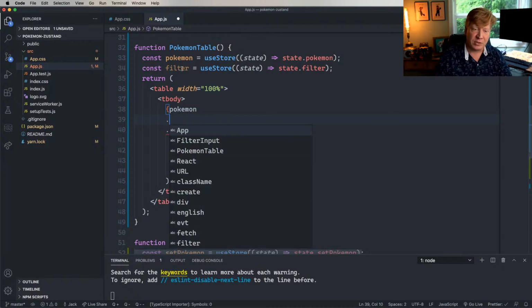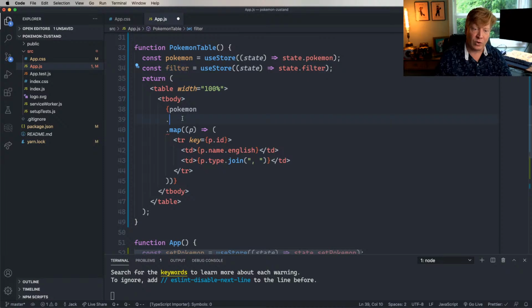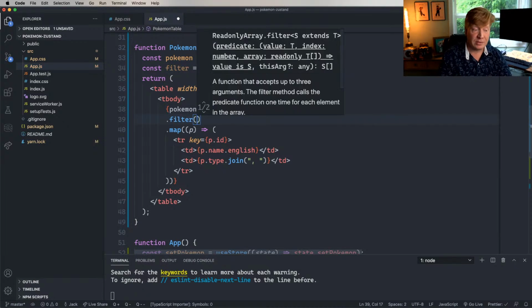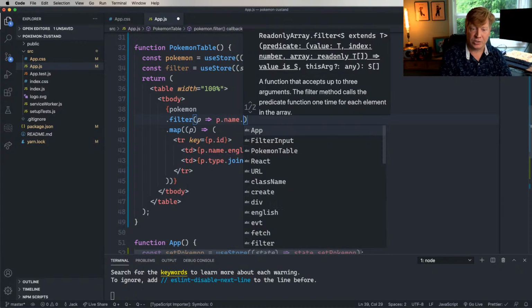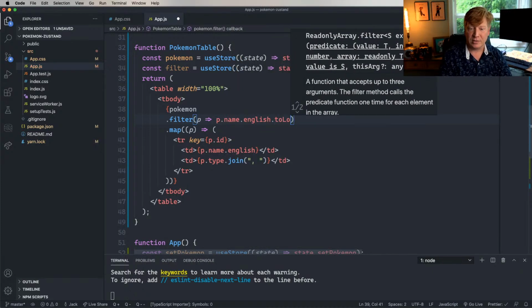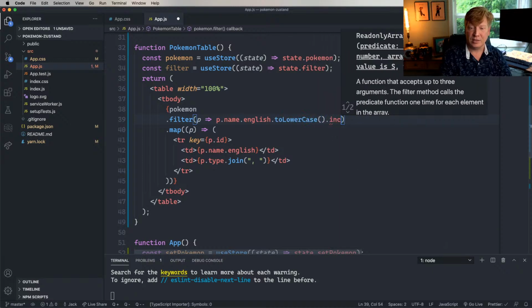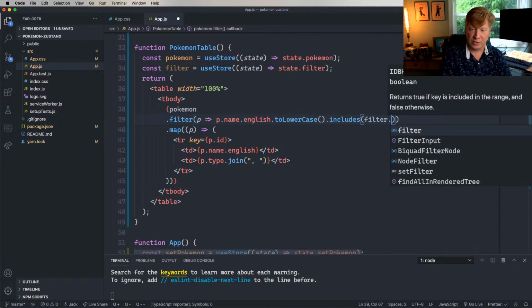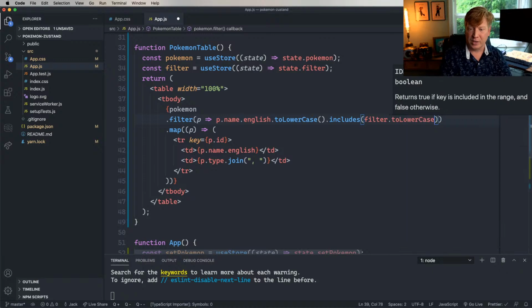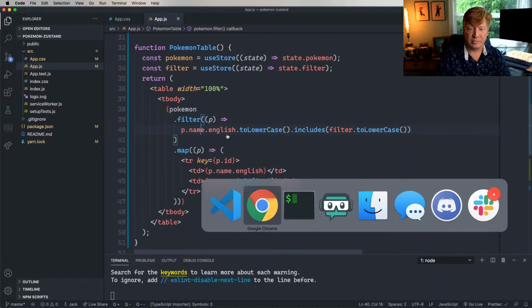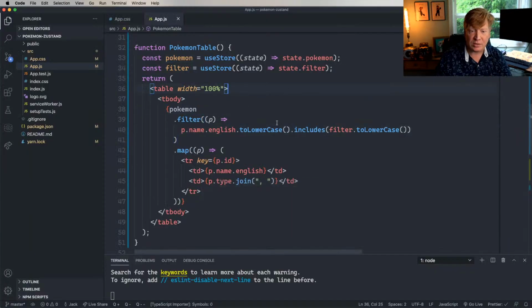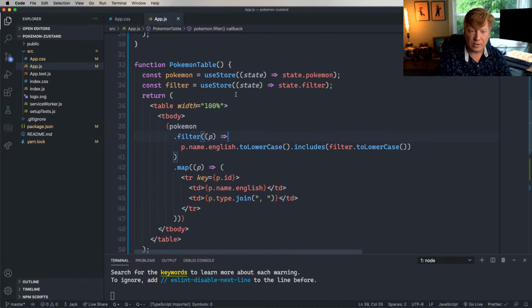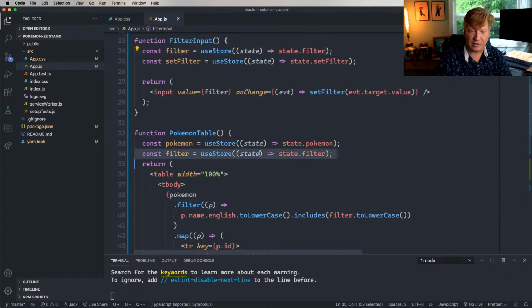So I'm going to get the current filter from the store. And then I'm going to use the filter method on the array to filter on name.english. Then I'm going to lowercase it and see if it includes the filter, which I'm also going to lowercase. filter.toLowerCase is not a function. That's interesting. Is that true? That doesn't seem right.